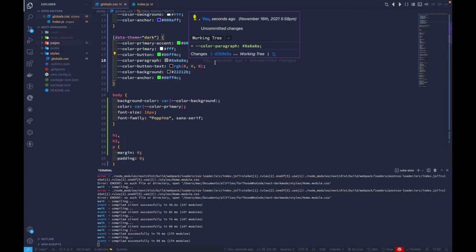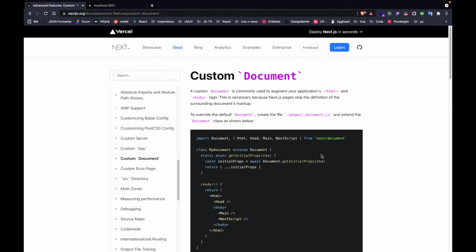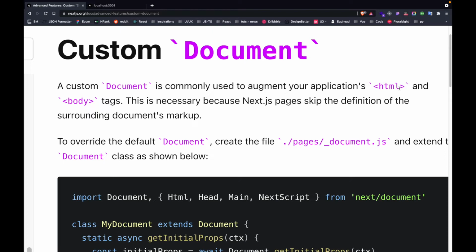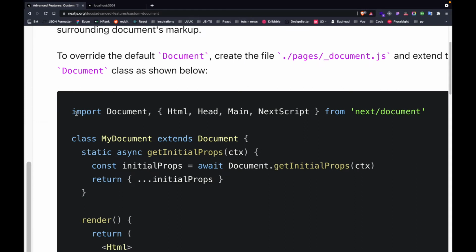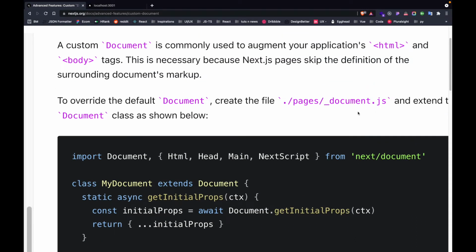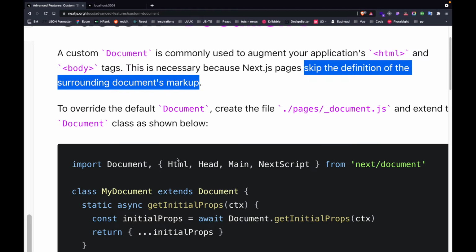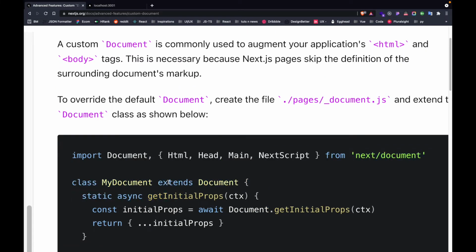So what is a document? Before understanding document inside of Next, I will take you to the official documentation page. We are currently inside the documentation of Next, inside document, which is a pretty advanced concept inside of Next. Generally, a document just augments your application's HTML. So basically what we'll be doing is using this particular file inside of pages, which starts with underscore document.js, and this would skip the definition of surrounding document markup with the default document that we create.